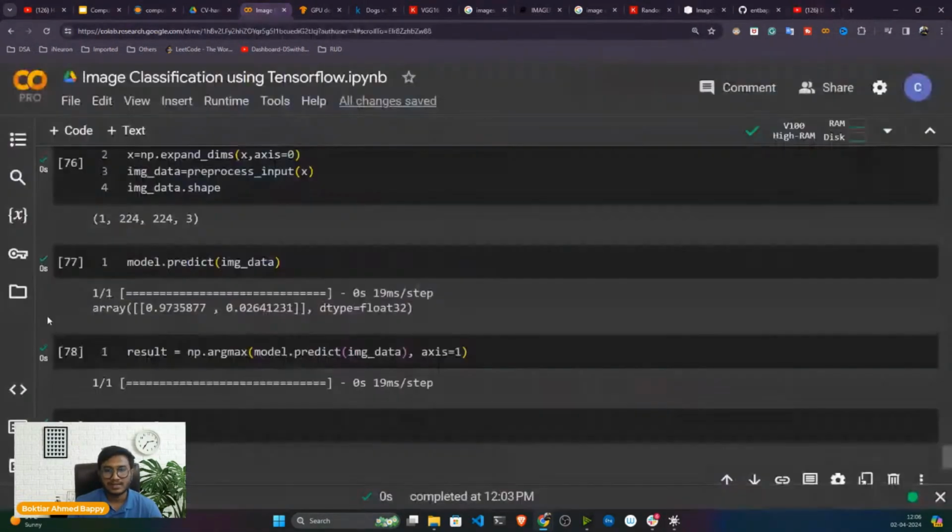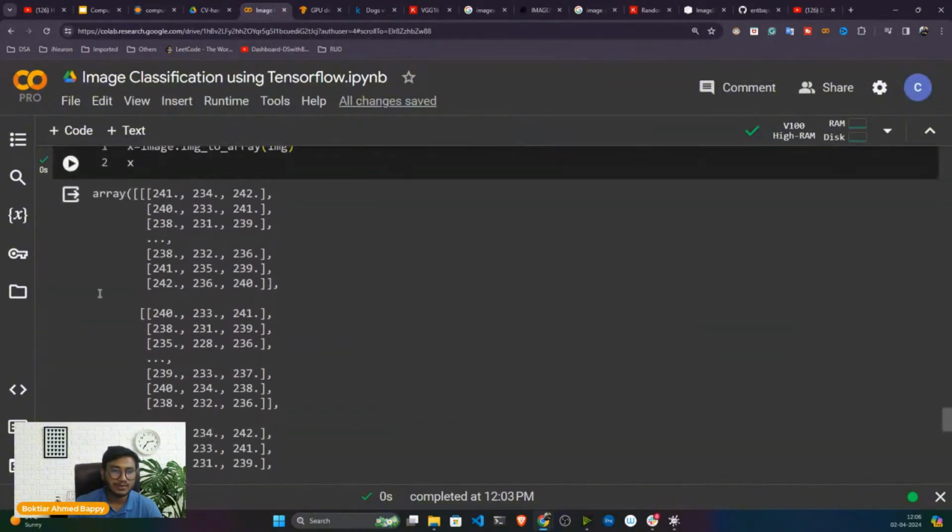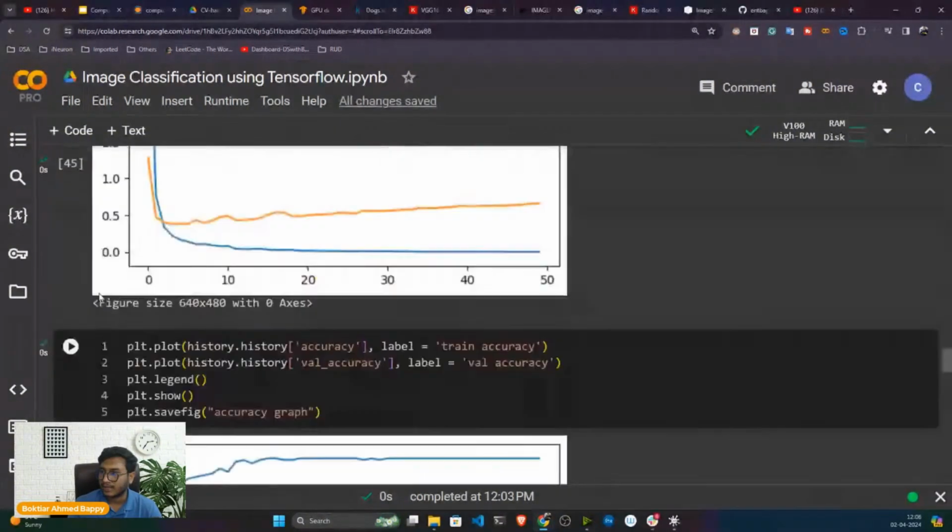So that's how, guys, you can automate this particular task, if you want, and you can build something for the community.